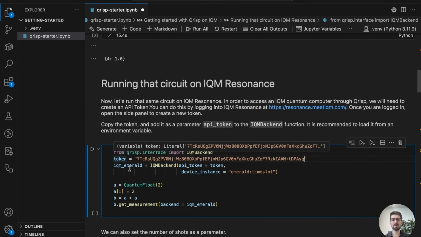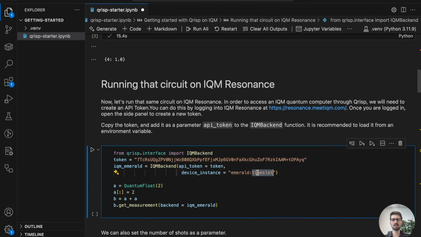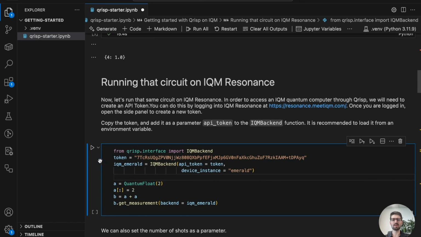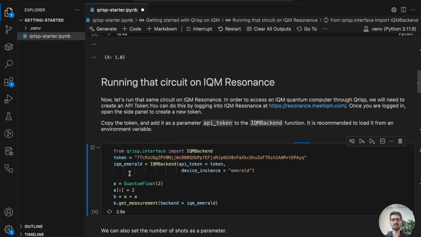So after I've inputted my token, I can connect with an IQM device. In this case, I'm choosing the 54-qubit device IQM Emerald, and I'm executing the very same circuit I've been running before in the simulator. So if I hit execute, the very same program will now be sent to a quantum computing backend, so to an actual quantum computer.